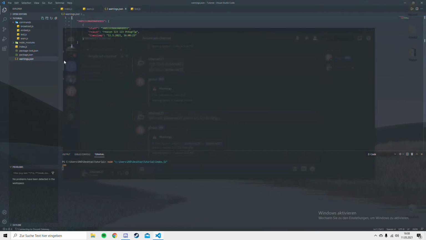So if we go here, we're going to see, okay, we have the user, this is my user ID, the staff, well, also my user ID because I warned myself, the reason is this, and then the timestamp is the time it was created at. As you can see, it's very accurate. Even gives the seconds at which this was created at.